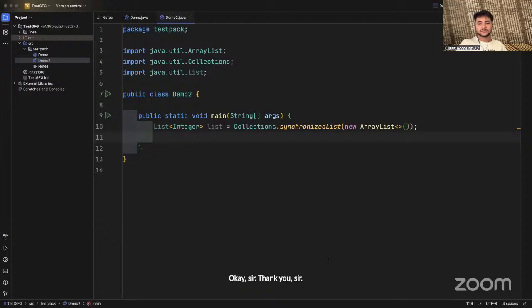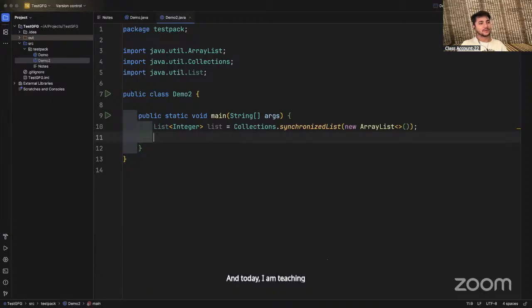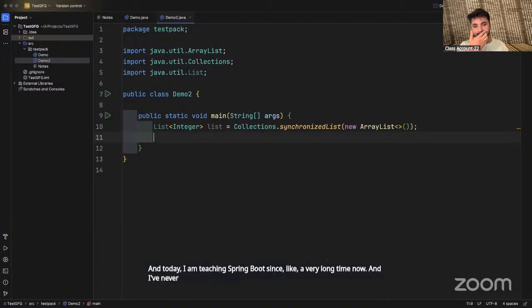So if we are going to learn Spring Boot for backend, we can start directly from Spring Boot, right? Yeah, you can start from Spring Boot. When I learned Java backend using Spring Boot, I directly started from Spring Boot. And today I have been teaching Spring Boot for a very long time now, and I've never faced a problem.